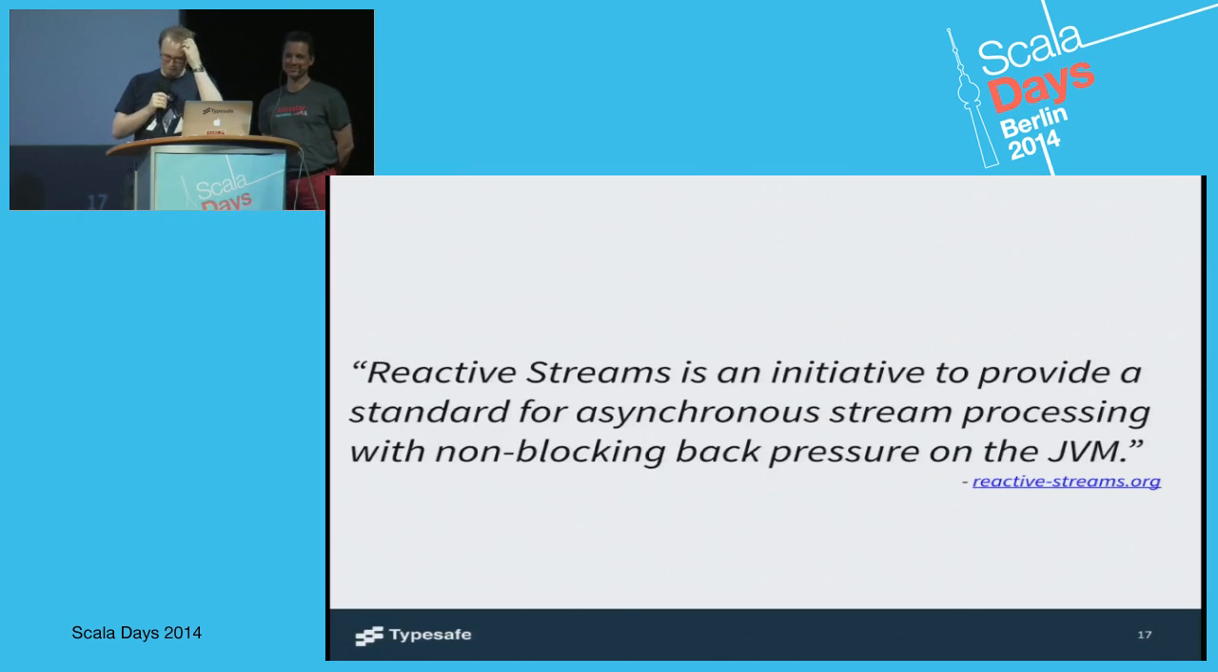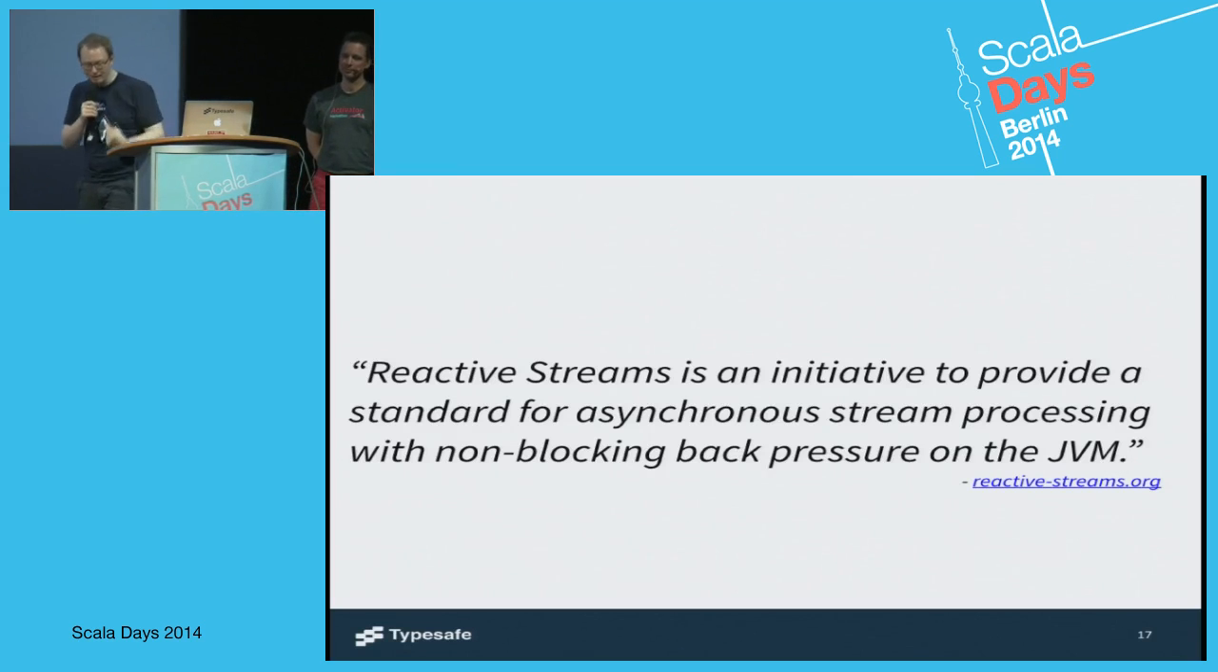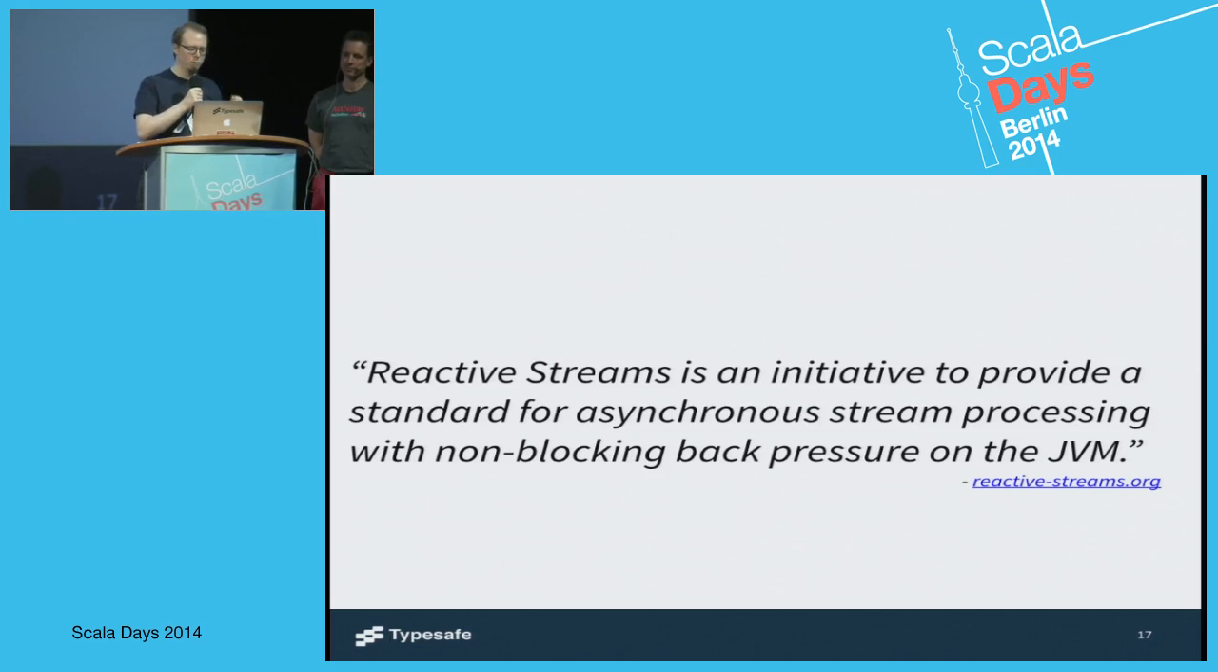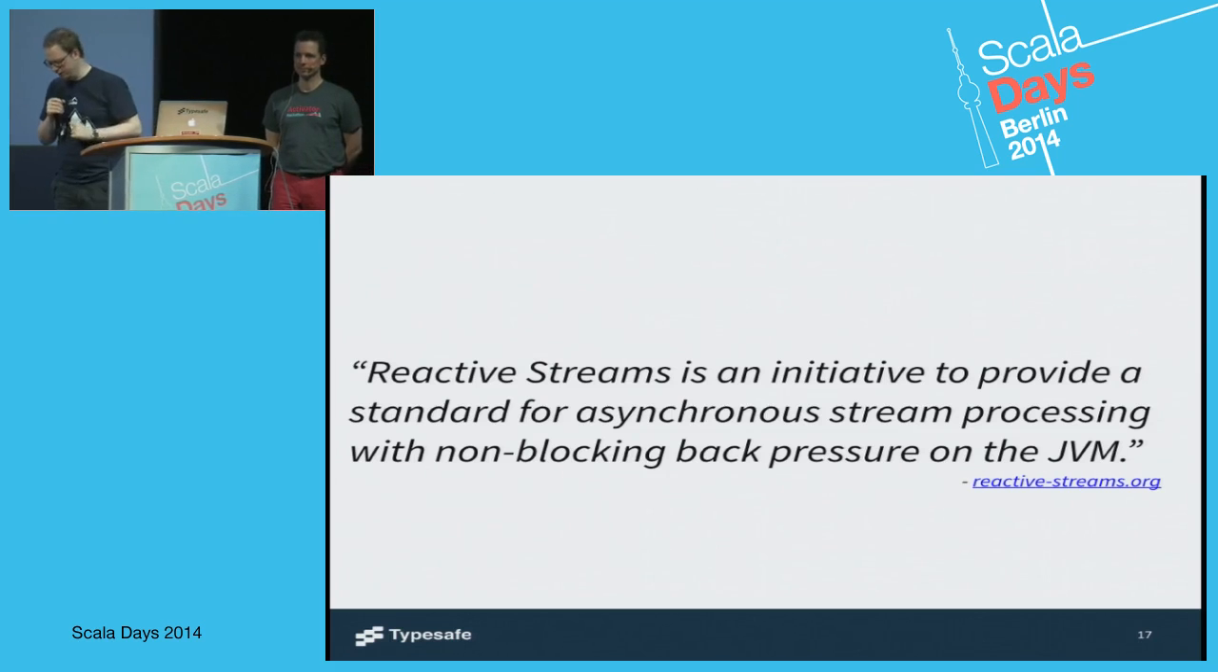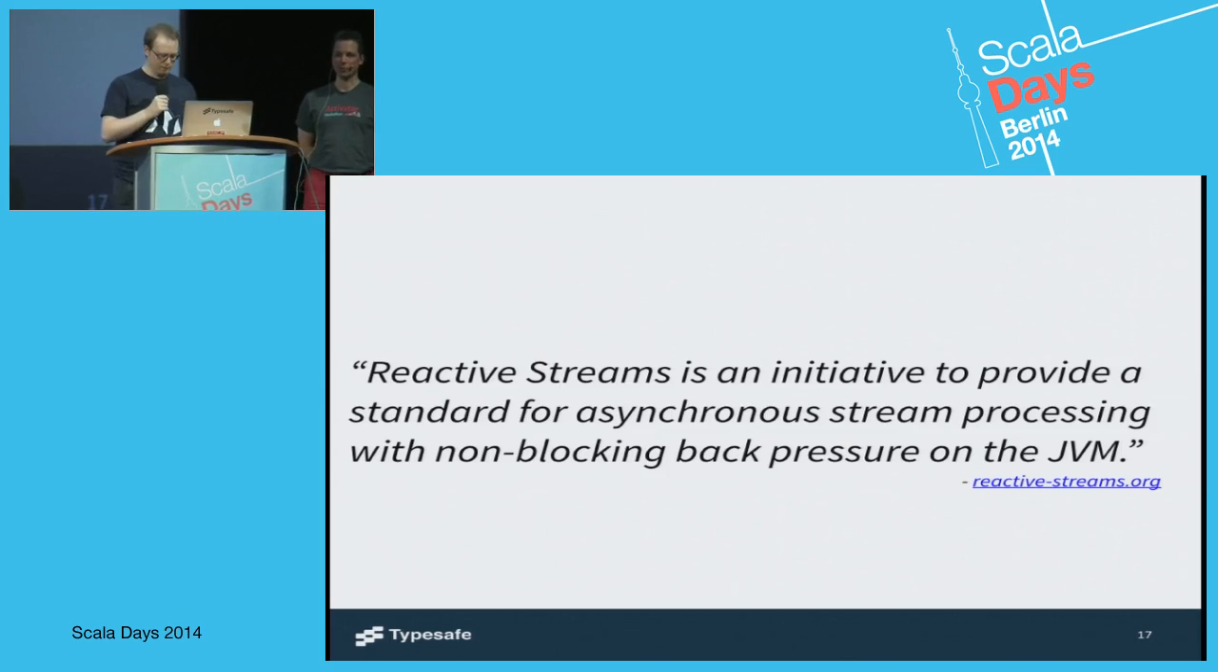So the Reactive Streams initiative, this is the quote from reactivestreams.org, is an initiative to provide a standard for asynchronous stream processing with non-blocking back pressure on the JVM. Quite a mouthful. Yes.